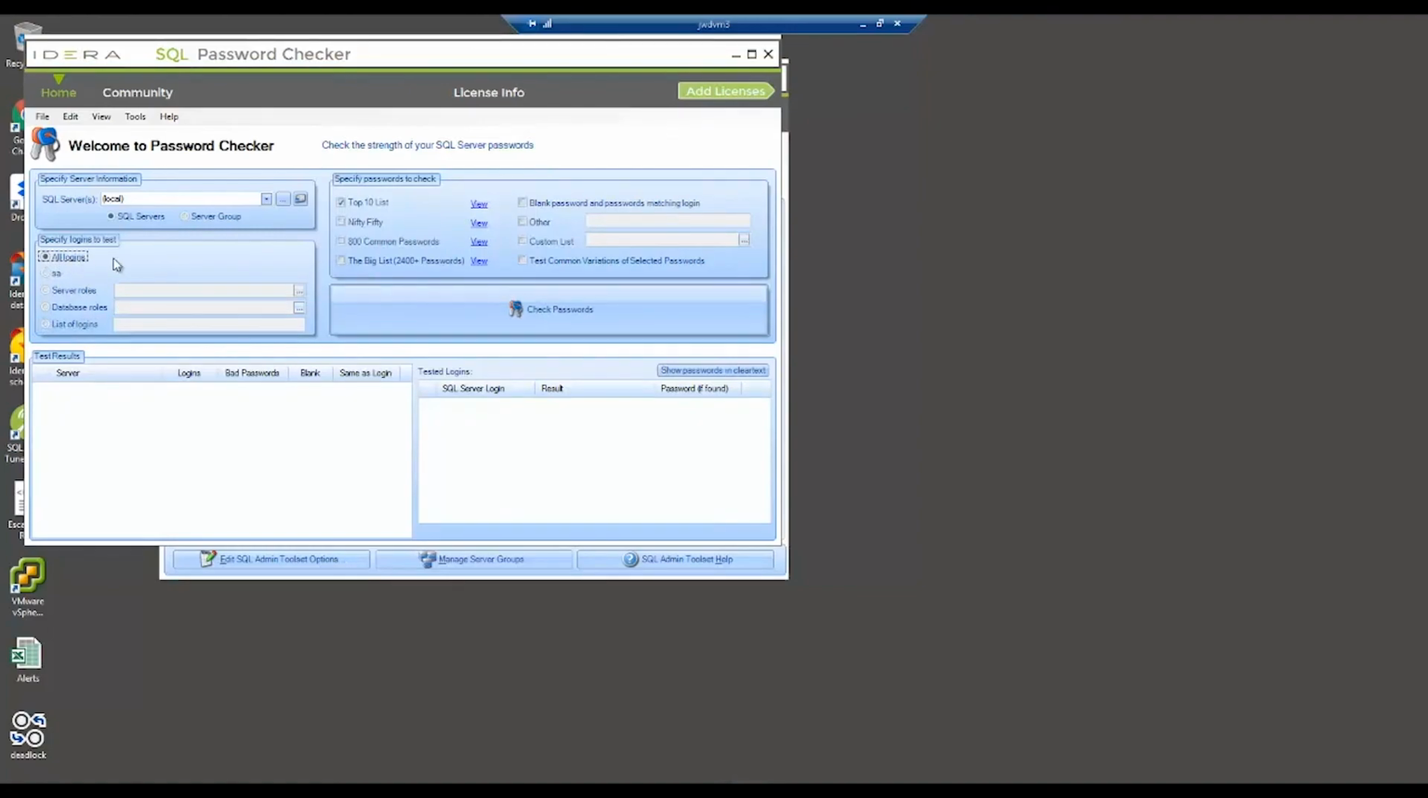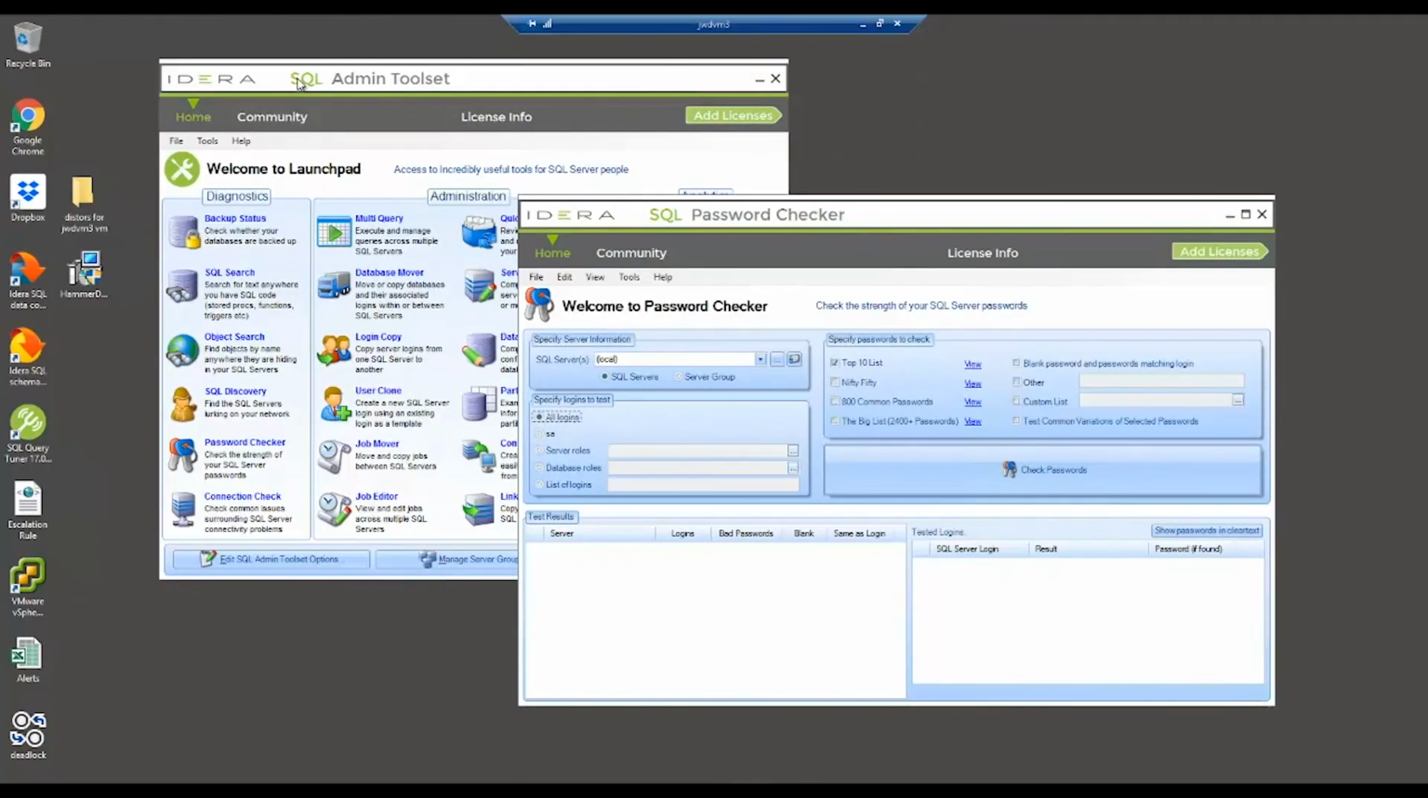Now, one thing to remember is that you can look at one SQL instance at a time, or you can use something called server groups, which if you look at the SQL Admin Toolset Launchpad can be configured down here at the very bottom of that Launchpad. Server groups allow you to connect to multiple SQL instances at one time. So if you would like to check your password strength against 15 or 20 different SQL instances, you can configure a group and then look at it or connect to it here in Password Checker.